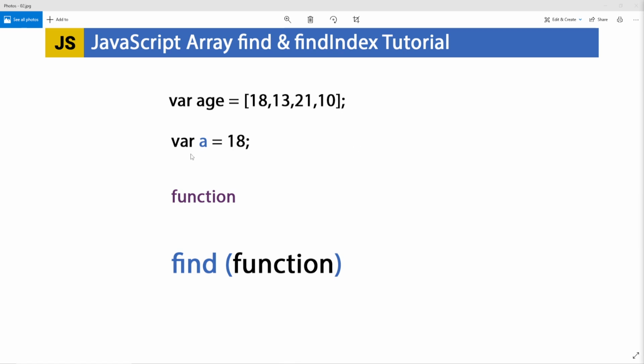So I create a variable and assign a value which is 18. Then we need to create a function, and inside this function we need to create a condition like in our previous tutorials. This method is also pretty similar to our previous methods, but in our previous methods it returned a boolean value, true or false. But if we use the find method, in that case it's going to return the value.